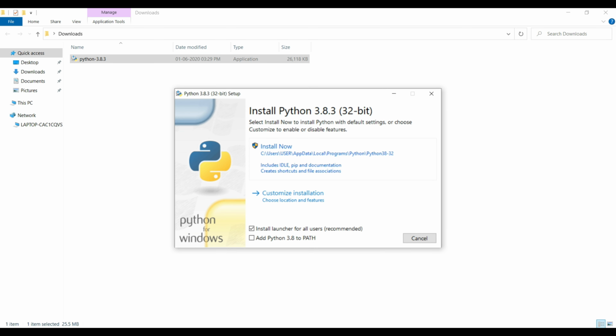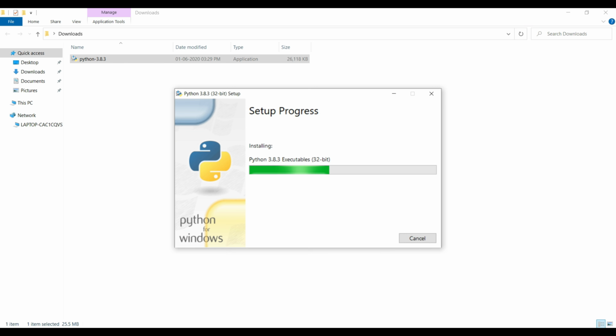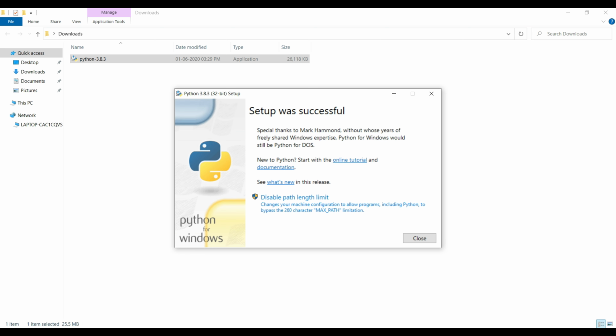If you are on Windows, you can see the checkbox here which says to add Python 3 to PATH. Make sure you tick this box in order to run Python anywhere on the PC. Then click the Install Now option to install Python to your local machine. It takes some time based on your system configuration. Let's wait. Alright, we have installed Python on our PC.